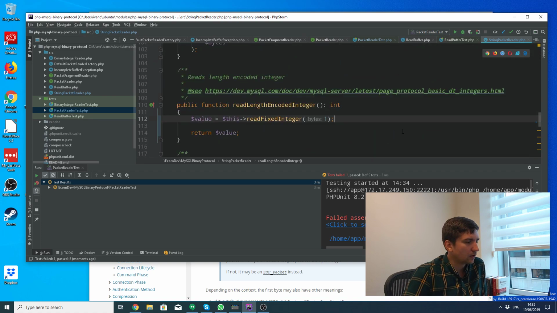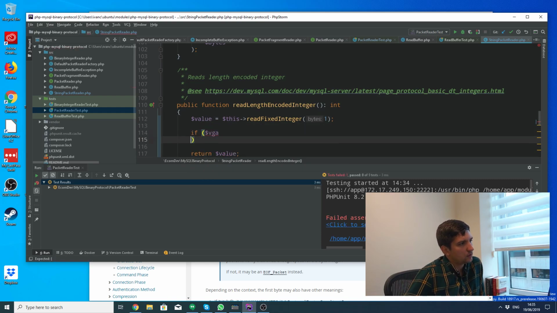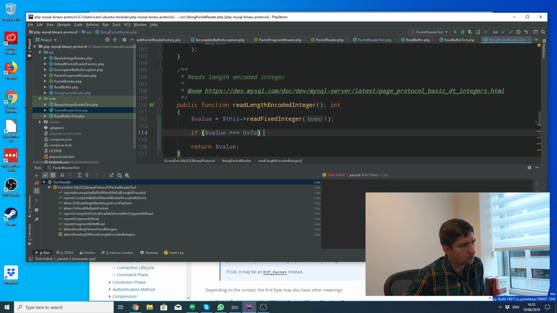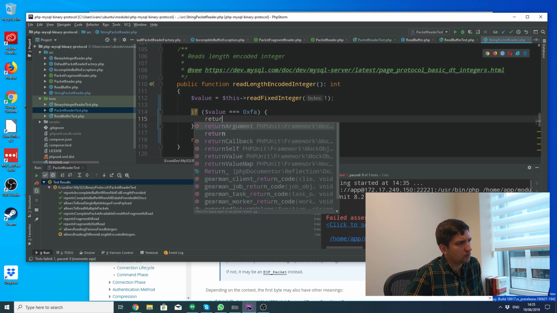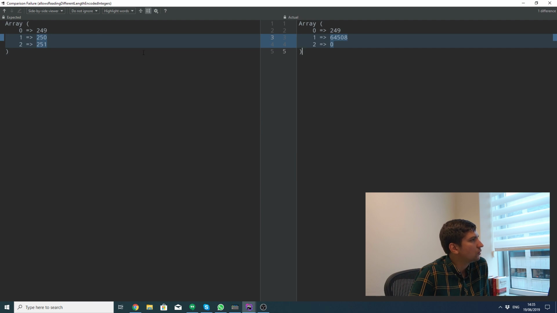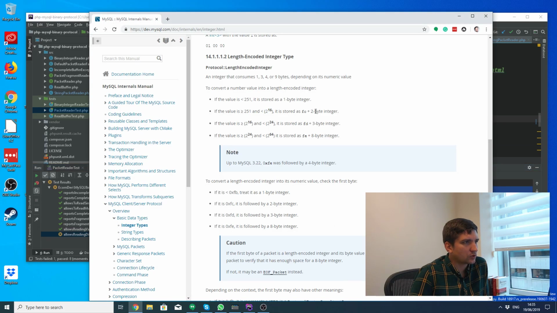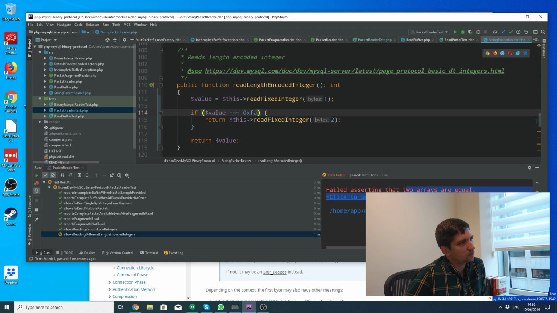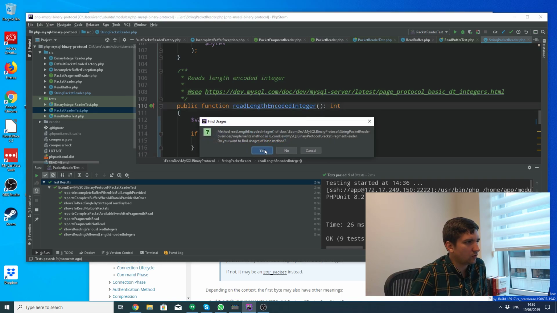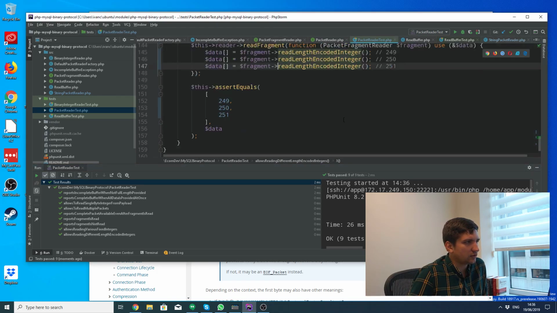Here is the code. So what we do here, if value equals to, I think it's FA, right? Then we return this readFixed integer of 2 bytes. Let's see if it works. Ooh, okay. It is a little bit unexpected because probably it should be FC. Correct. So it should be FC. Yeah, now it's green, and I can go back to the test.